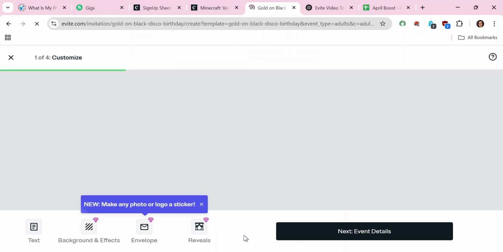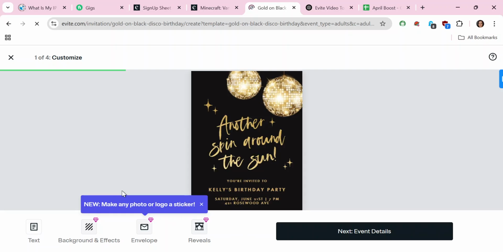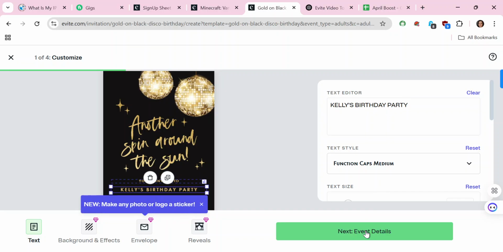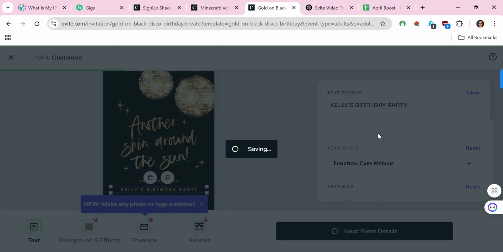So once you click on keep it basic, we can now fully customize this particular template to our choice. Now since we are using a free version, we just have to edit the text. You can invite it to, good, Kelly's birthday, good. And once you are done with this, just make sure everything is in order, then click on next.